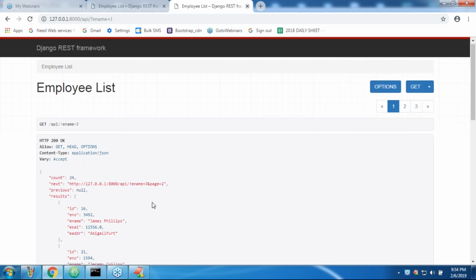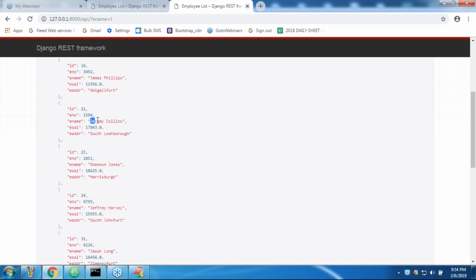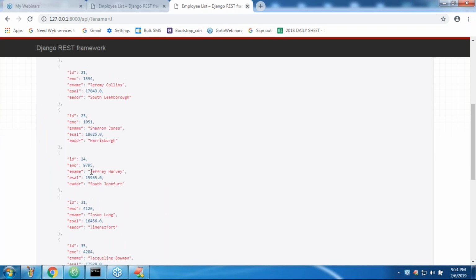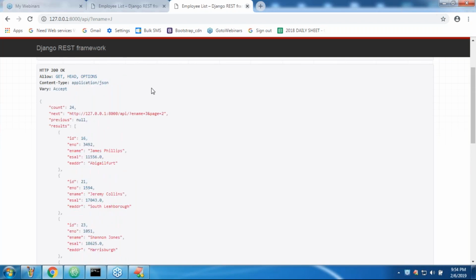If you want, you can see here James, J is there. Here Jeremy, J is there. Next, Shannon Jones, J is there. Jeffrey, okay, J is there. Jason, okay, Jason Long, J is there. Are you seeing, right? Now the result set is filtered or not?